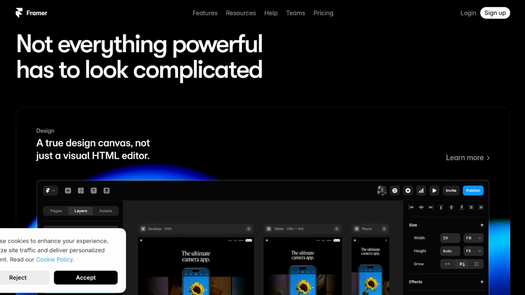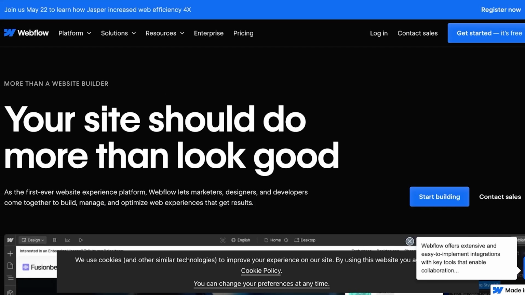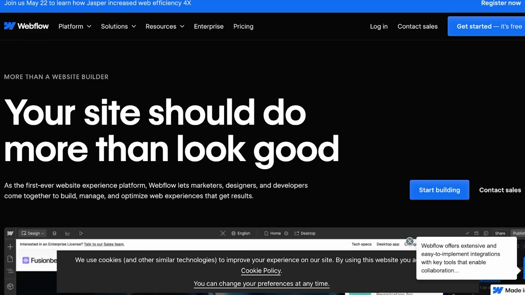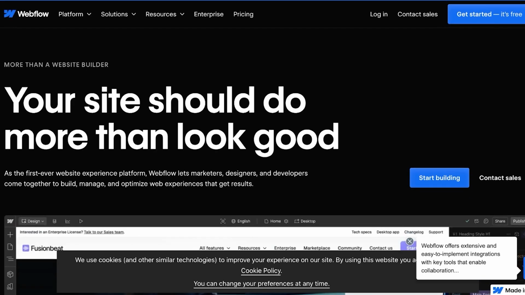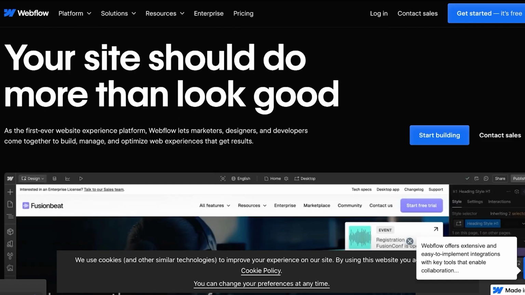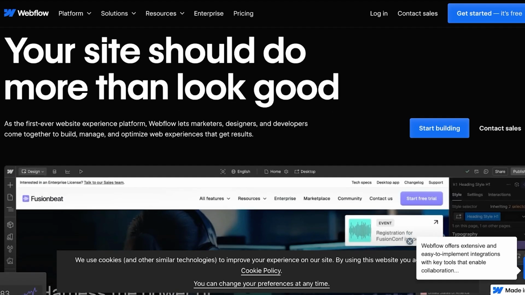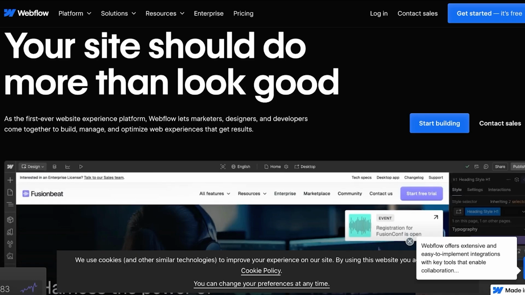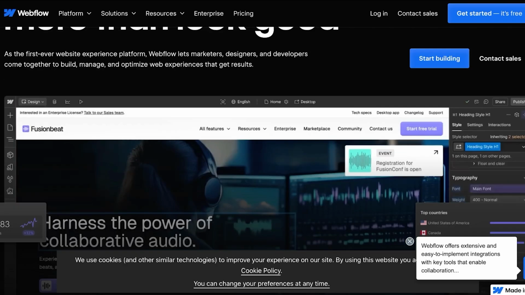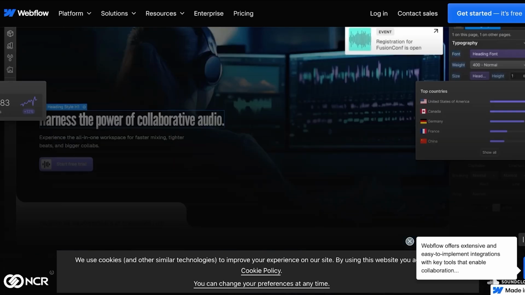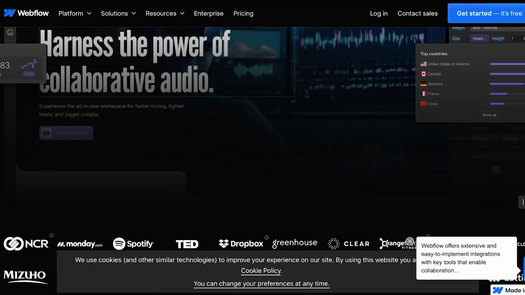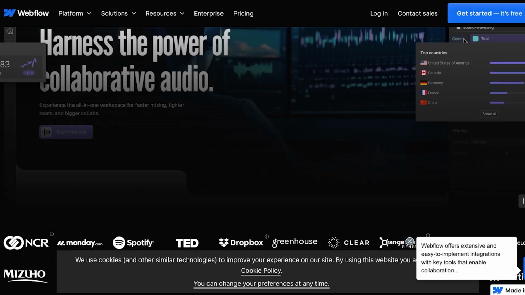Moving on to Webflow. Webflow bridges the gap between design and development. It offers a visual interface for building websites, and unlike most drag-and-drop builders, it gives you direct control over HTML, CSS, and JavaScript without writing code. Webflow is known for its robust CMS, flexible layout system, and ability to create complex, custom websites. It's a favorite among designers who want pixel-perfect control and developers who want to avoid repetitive coding tasks.